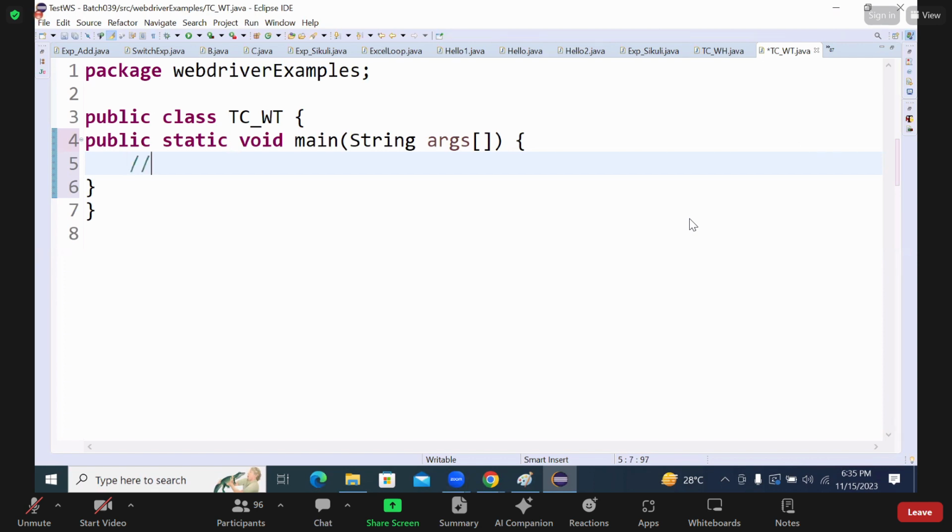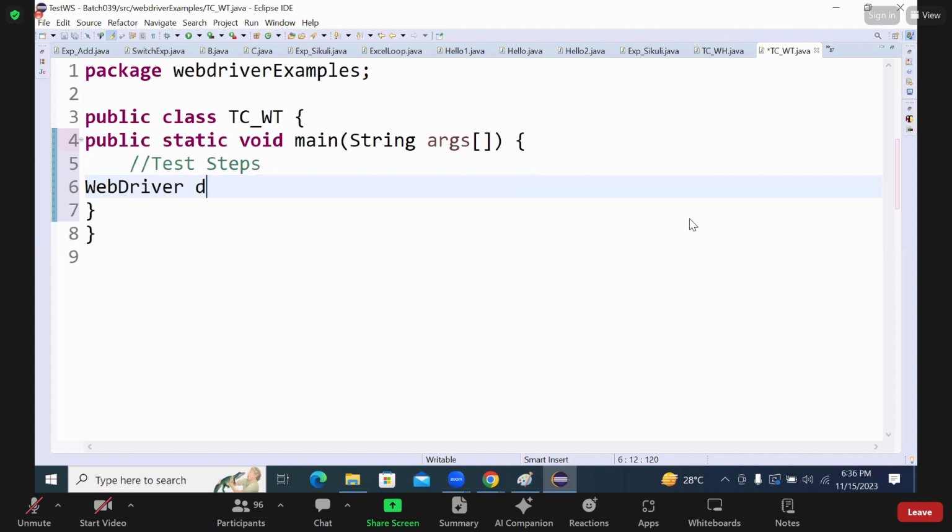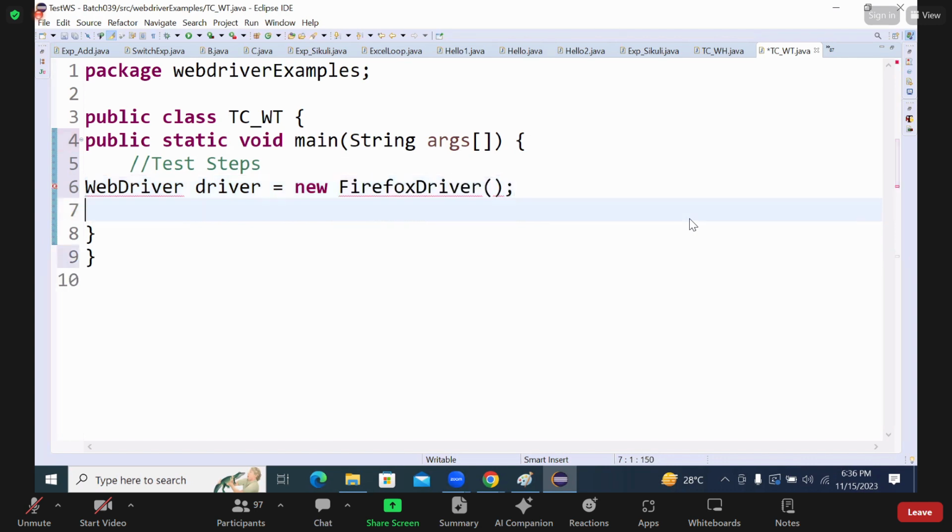Right. So taking care of that particular test step, as usual, we need to begin by launching the browser. What is the statement you will write? WebDriver equal to new FirefoxDriver. It's giving an error. What needs to be done?